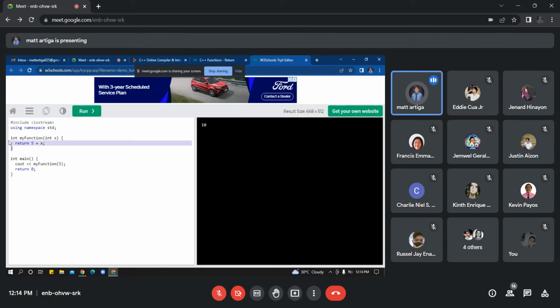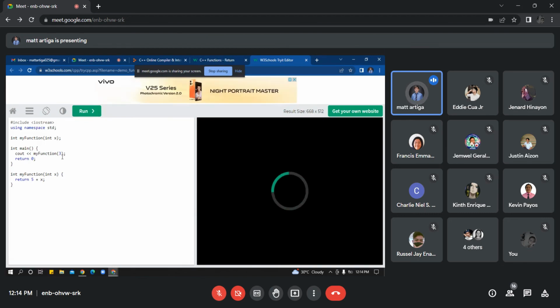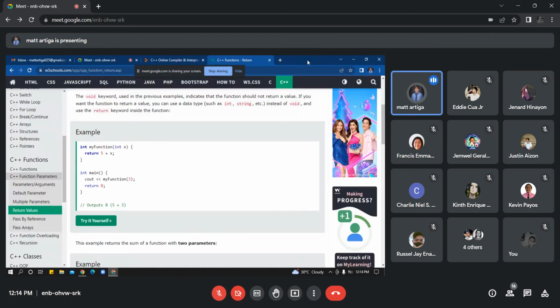Now let's do the separation of declaration and definition. Let's see if it will error. So, for it to error, let's return it to its original number, which is 3. Supposedly, the number we'll get is 8. So, there. Now, that was one parameter, which is just int x.